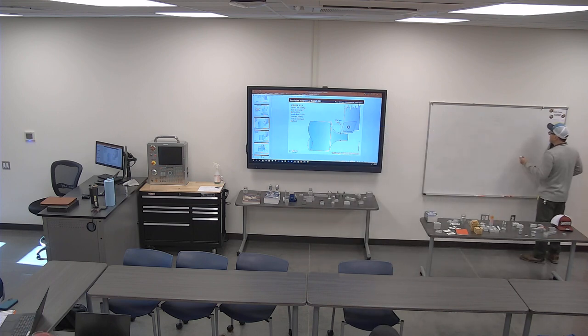So let's say I want to make a part. This is a 2-inch diameter. Overall length is 4 inches long. This flange is 1 inch long. And then this radius is 1/2 inch.